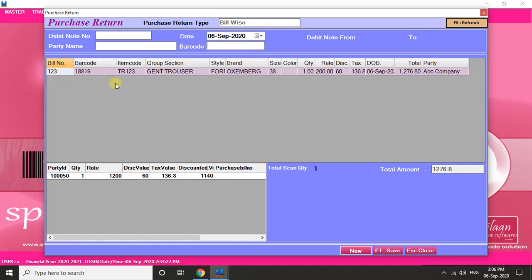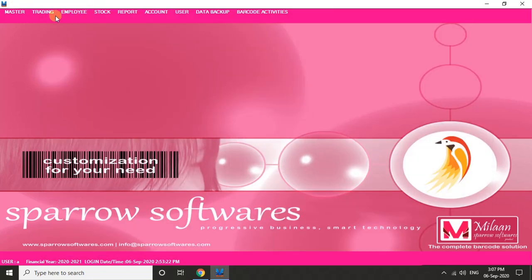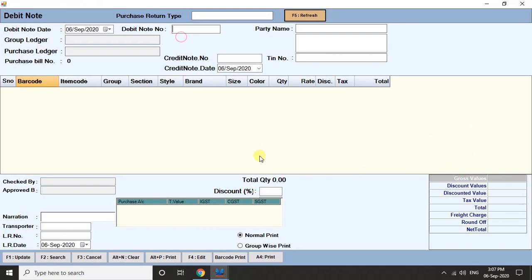It shows the bill number, barcode, item code, group, section, style, brand, size, color, quantity, rate, discount, tax, date of purchase, total bill and party. Now we'll click on the save button, it will ask to save, and the bill is saved. Now we can see the debit note here.